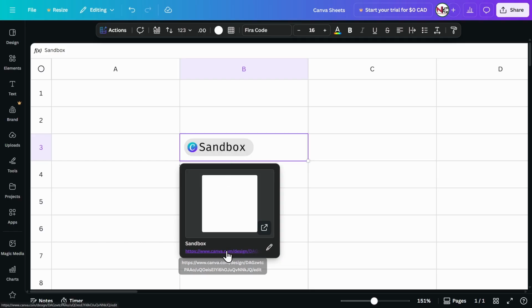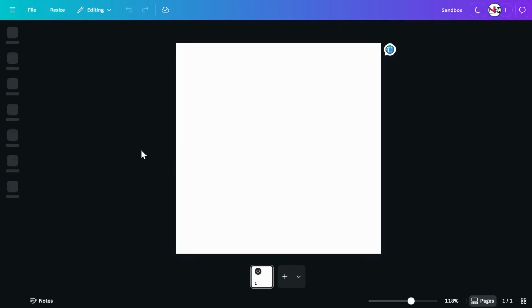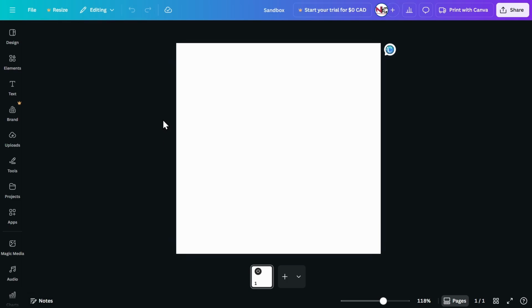So we can just click on the link here, and it leads to this design that I made. And that's how you can insert a link in Canva Sheets that leads to another design you made.